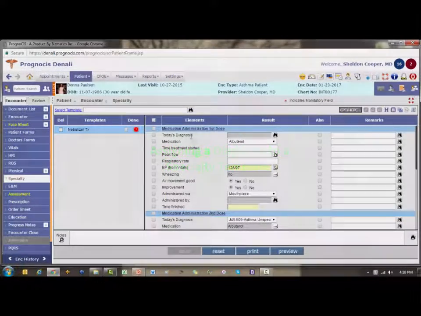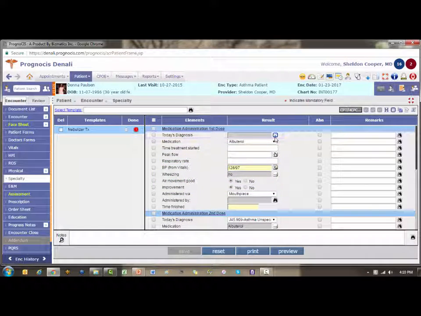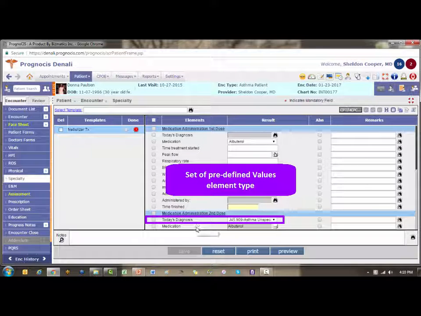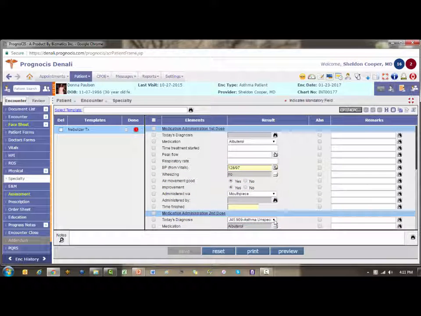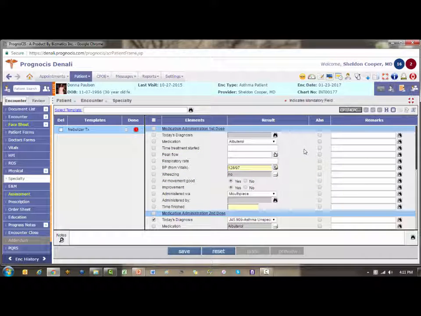You'll notice the first element here on my treatment template is today's diagnosis, and it is a master search lookup with the binocular. Down here at the bottom, however, I have another question also called today's diagnosis, and it's a predefined list of values, which also shows the ICD code as well as the description. The difference is the set of values, although predefined with the code, will not flow over to the assessment and therefore will not be mapped to your claim.